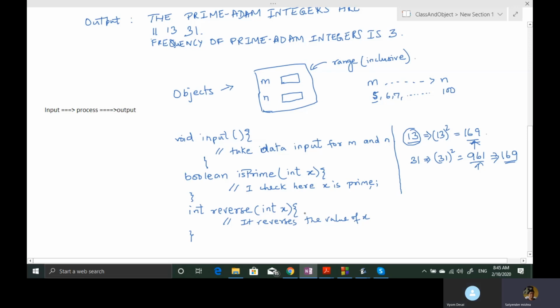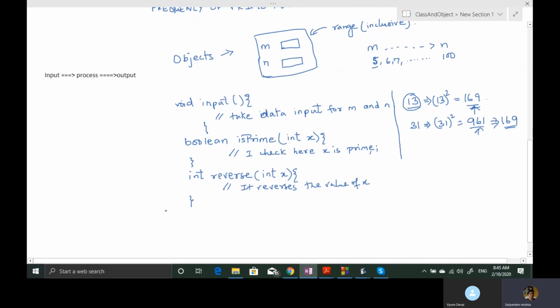So my job is almost done. Now I have to write a function called boolean isPrime, integer x.